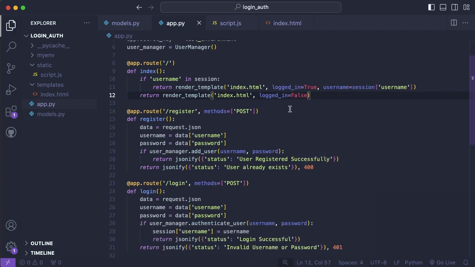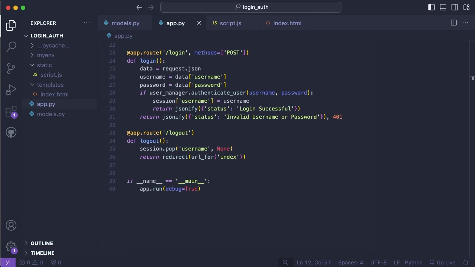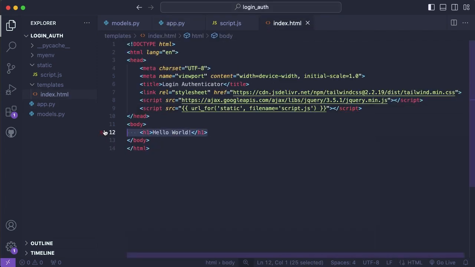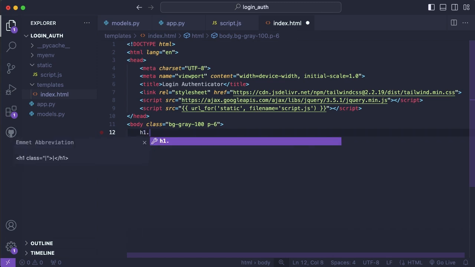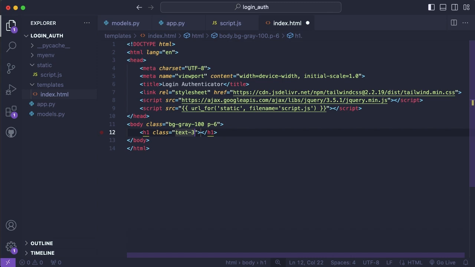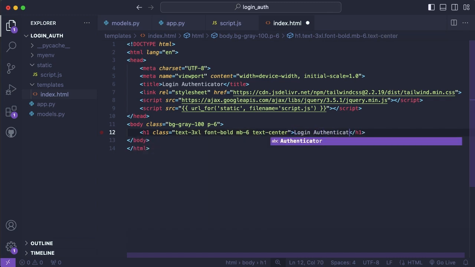So now that we have our routes sorted, we can actually start working on the HTML. So now inside of this we can remove the heading 1, and we'll just create a class for the body. We'll say bg-gray-100 with padding of 6, which is a rem and a half. We're going to say heading 1, text-3xl, font-bold, margin bottom of a rem and a half, and then text-center, and we're just going to say Login Authentication System.